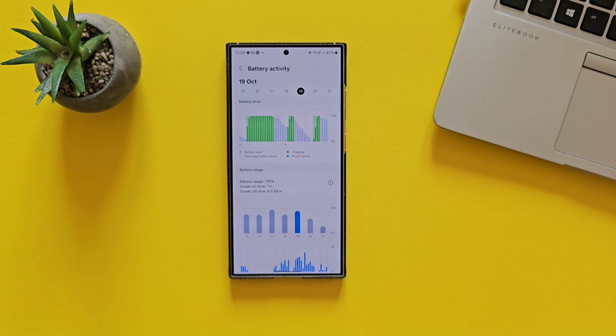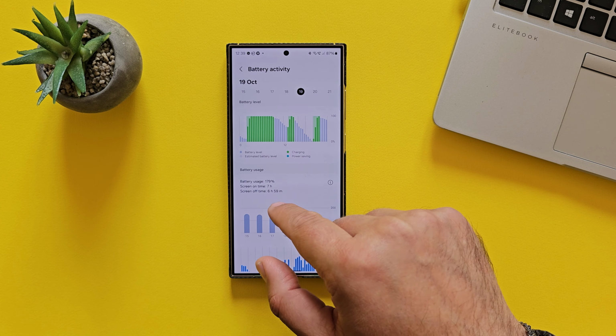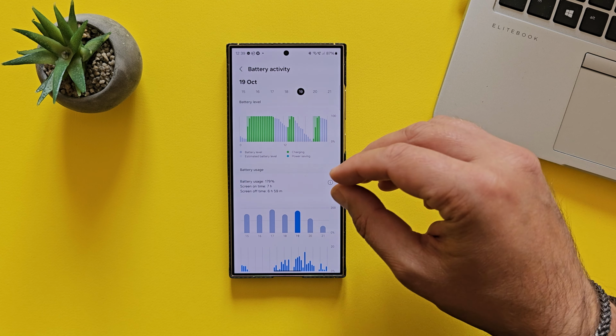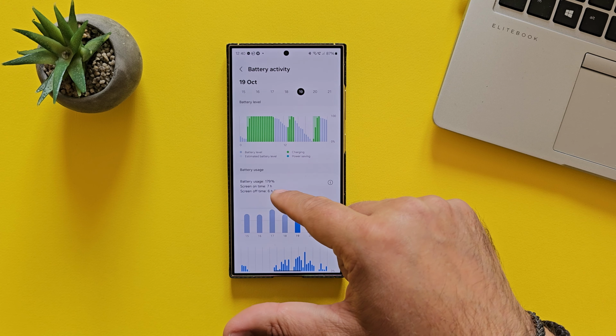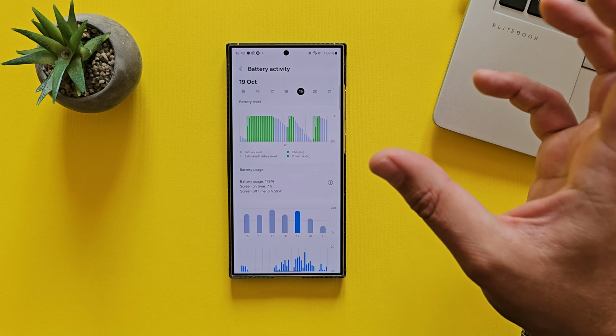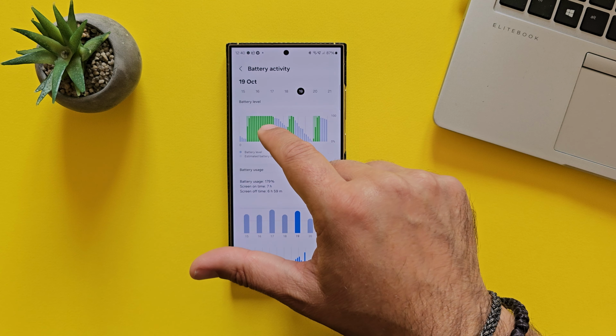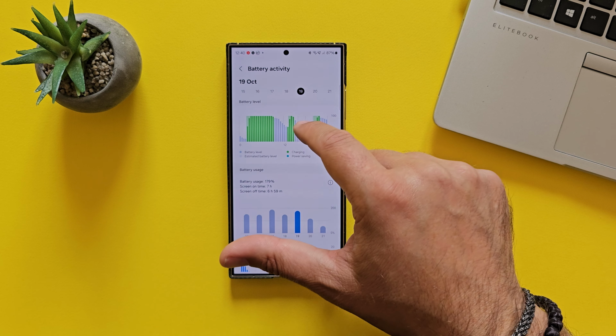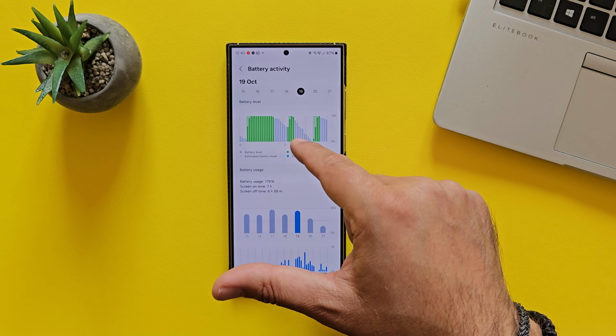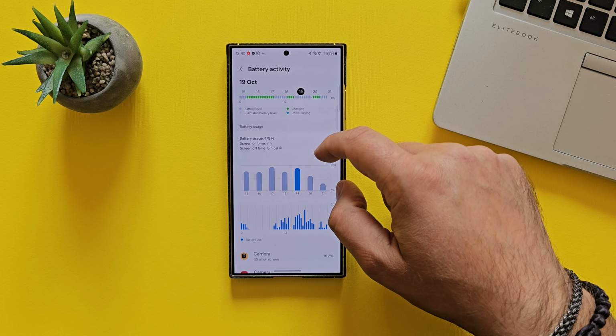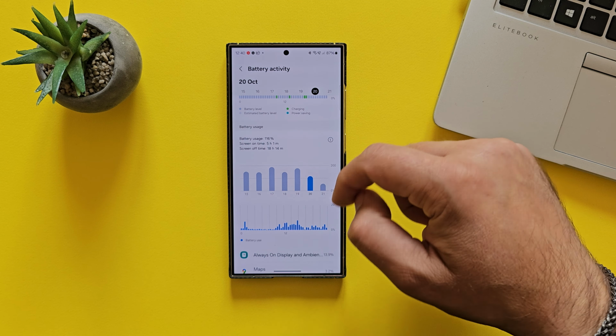So let's say 3 days ago, I got screen on time 7 hours, and usually this would have been perfect, but you can see my battery usage is 179%, and the reason for that is that I charge it multiple times. So here, then started using it here, started charging it here, using it here, charging again, and using again. Let's focus on the day yesterday.